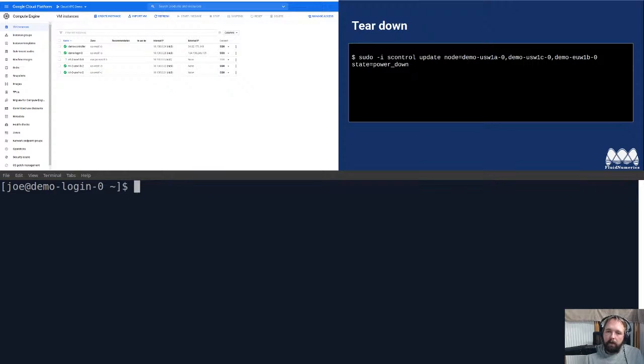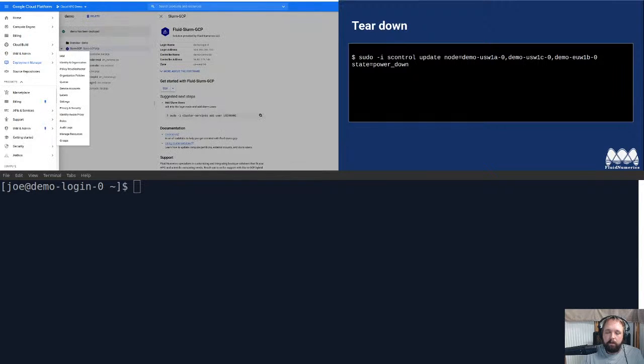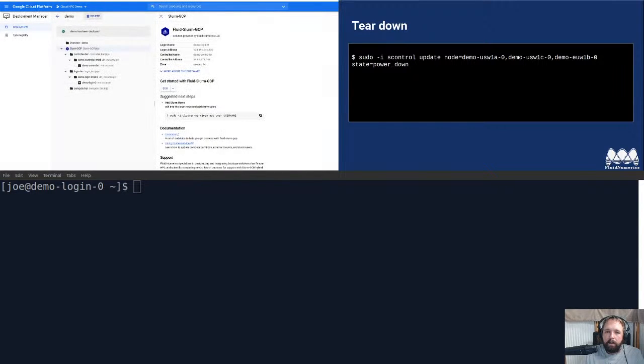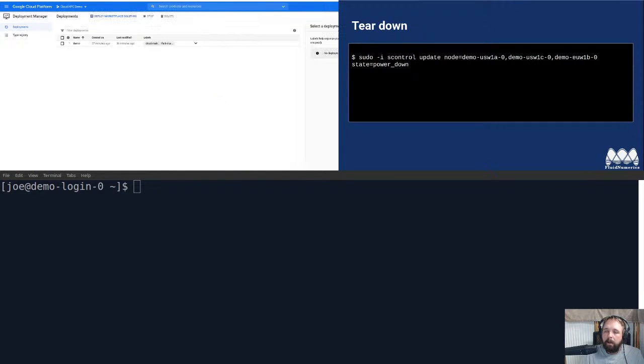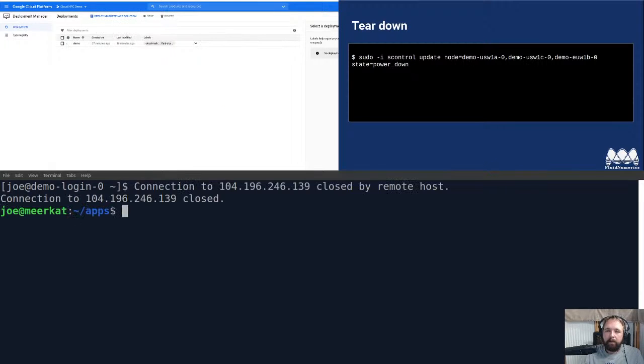So now if I go back to that console, you can see they're all being spun down. Now the other thing you want to do is go to that deployment manager page and delete those login and controllers. Of course, if you're leaving your cluster up and you're ready to do more things, you can leave it up. But that's about it for today's demo.